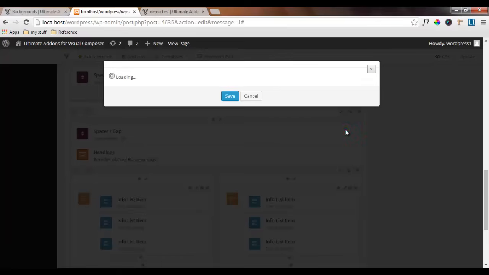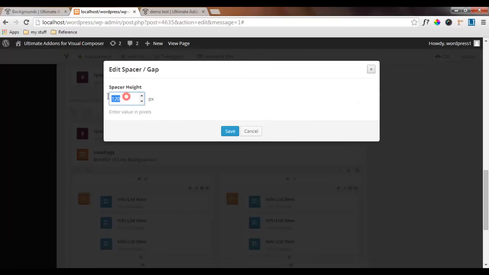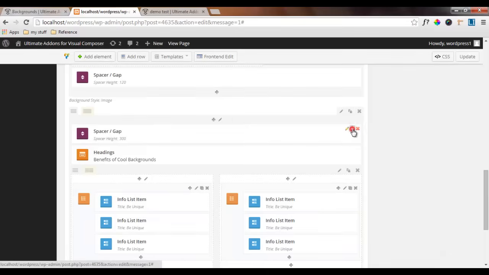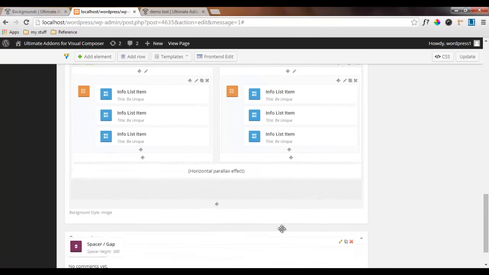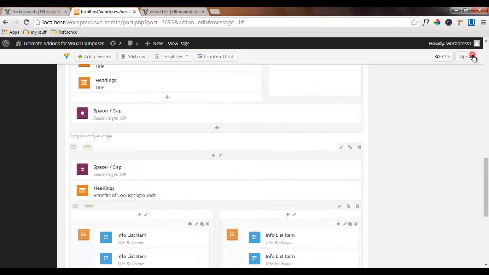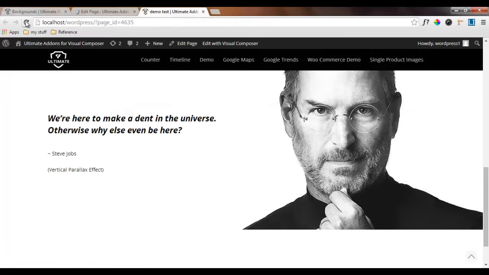So I'll change the setting of this spacer. I want to give it around 300, and I'll again duplicate this and place it over here. So now it's done. I'll update it. Let me refresh my page and see what effects are being taken.